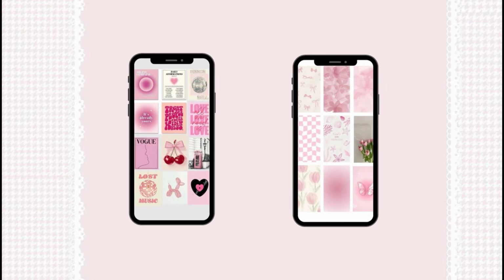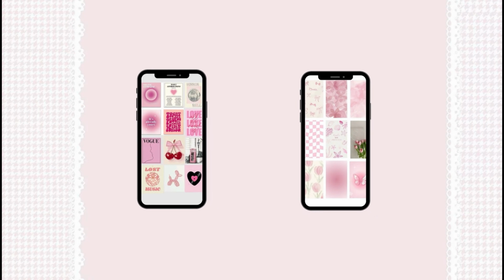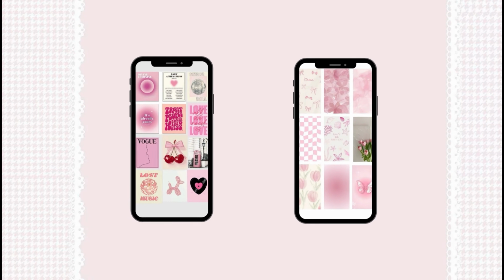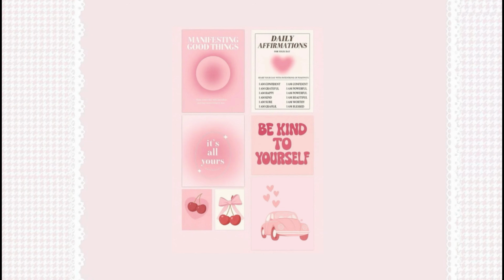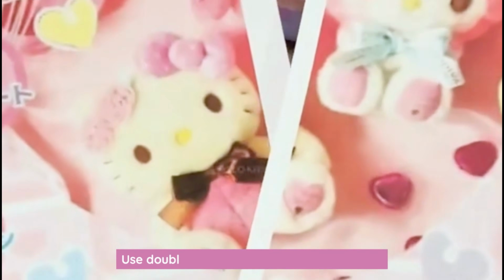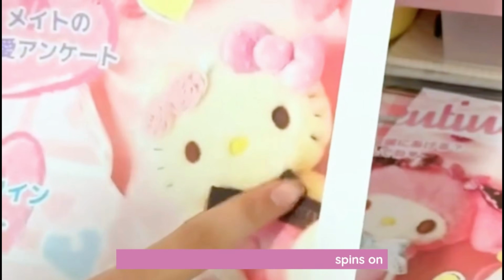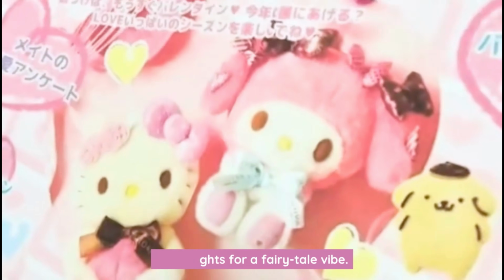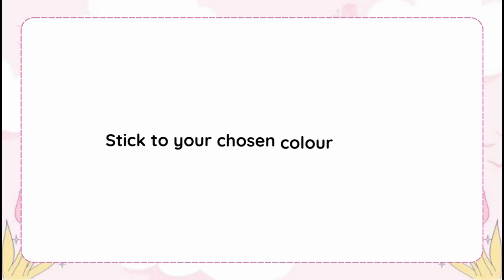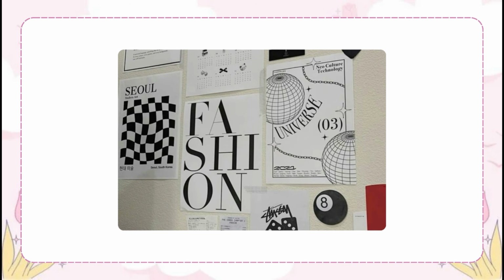1. DIY photo collage wall. Choose 15 to 30 of your favorite photos, Pinterest prints, or aesthetic quotes. Print them in matte finish for a clean look. Arrange them in a neat grid or random collage. Use double-sided tape or tiny clothespins on string lights for a fairy tale vibe. Pro tip: stick to your chosen color palette. Even black and white prints can look super classy.